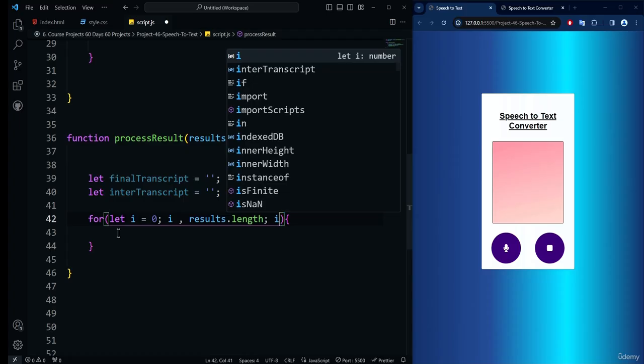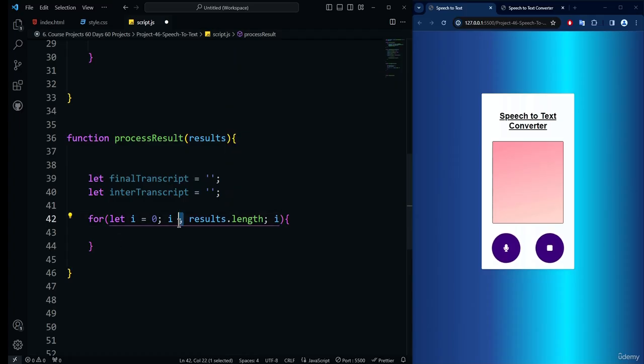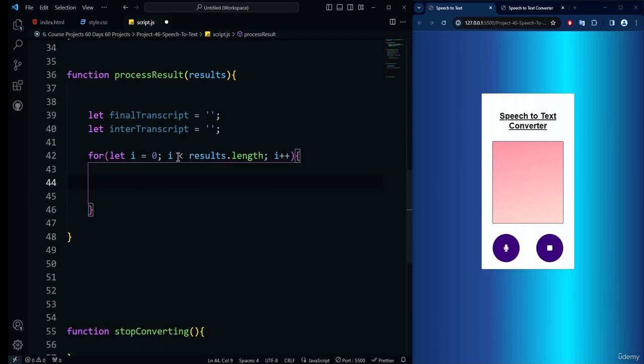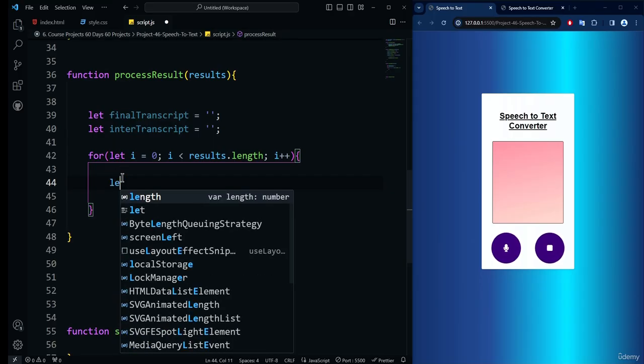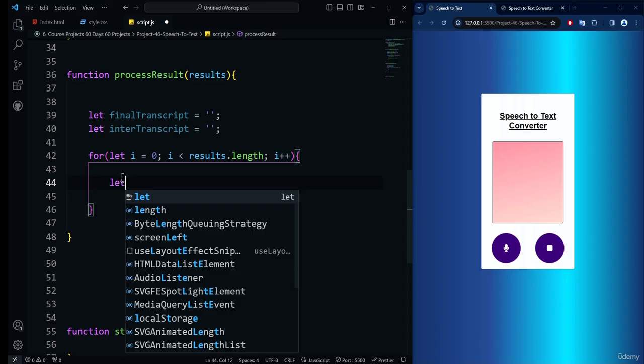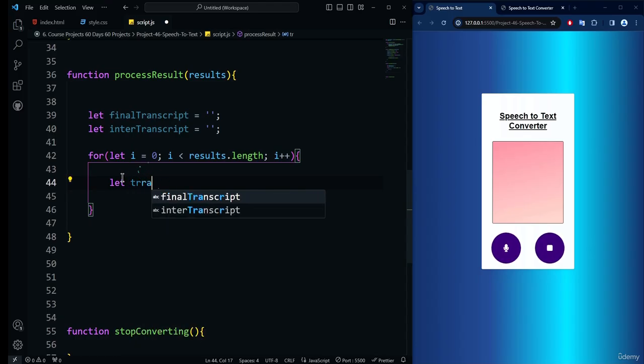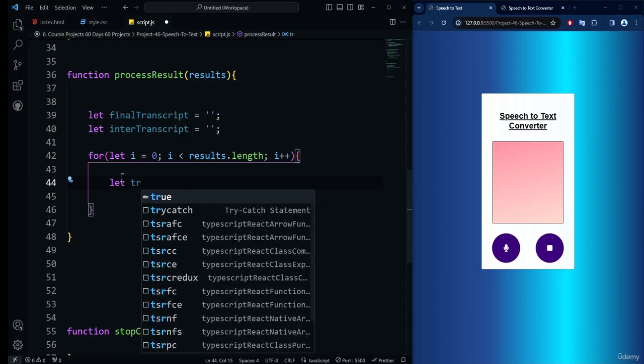Okay, and then I need to increment the counter. Why is it giving the problem? I need to use the plus plus, because the keyboard language is changed. That is the reason it is giving the problem. Instead of that, first we need to get the transcript from the result. So here again I need to use let, then the transcript variable, which is a local variable for the for loop.